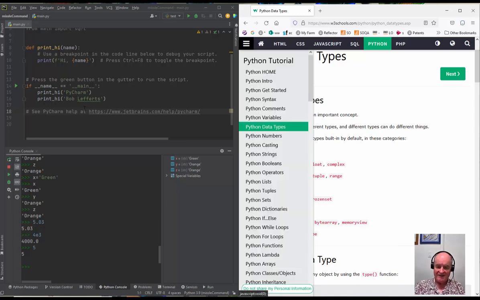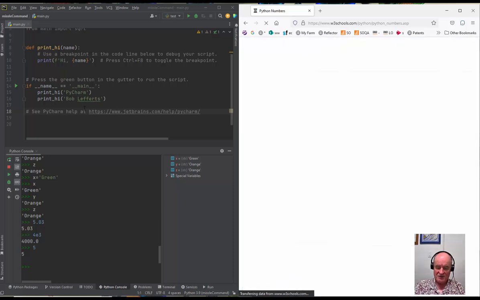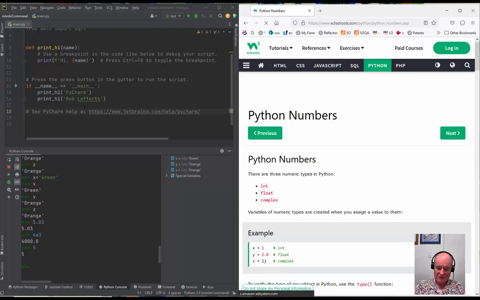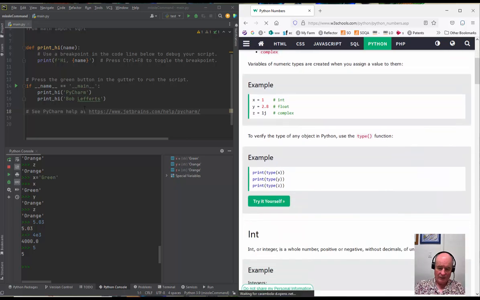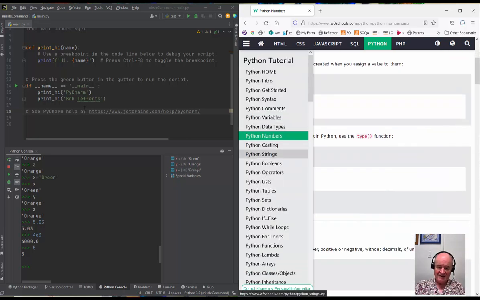So let's go back here to numbers we talked about, integer and float. Here's an integer. It doesn't have a decimal point. Here's a float. We're not going to worry about complex numbers. We're going to go to strings.